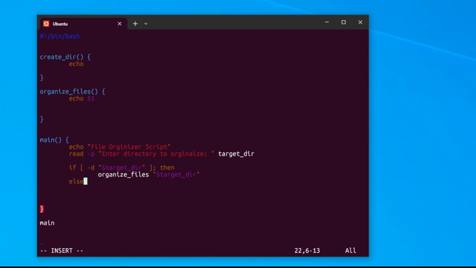Let's say else echo "dir does not exist." Okay, all right, I think we're good. Yeah, we have to close it off with fi. So we have our if statement: if directory exists, else do this, and then close it off.